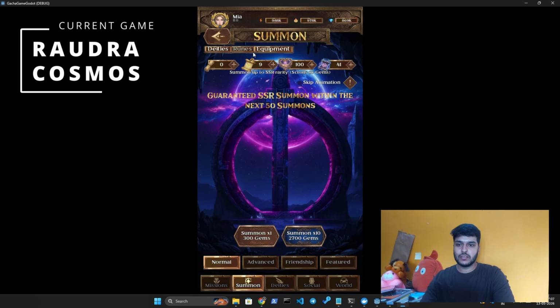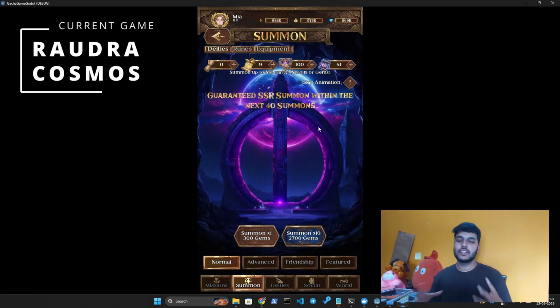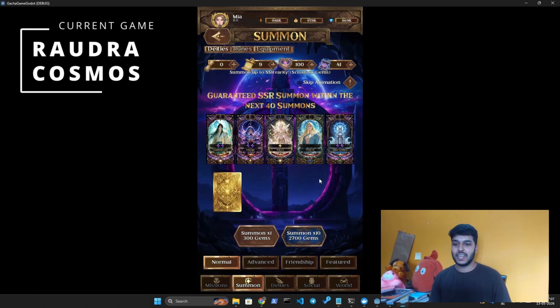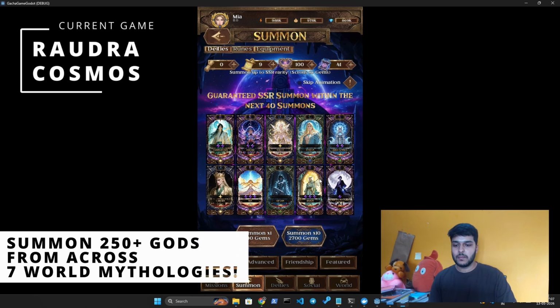Coming over to summon, we have 3 types of summon right now. You can summon deities, runes or equipment. So I really want your feedback on the summon animation as well as the cards emerging animation. So any of your feedback would be great for me. I can take that up and improve on that. Once you summon them, you can also click on something that you want to see. So this is the normal summon that we did just now.